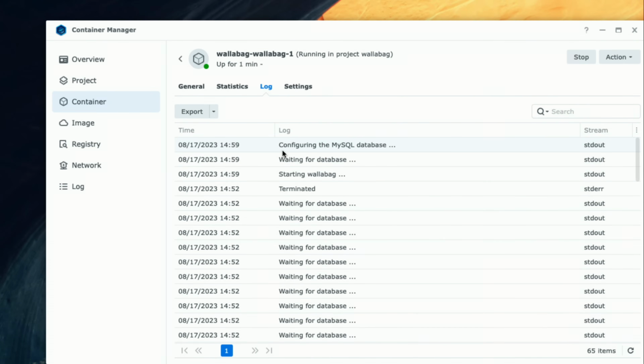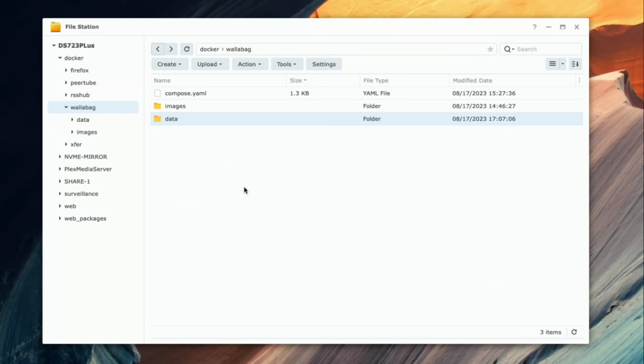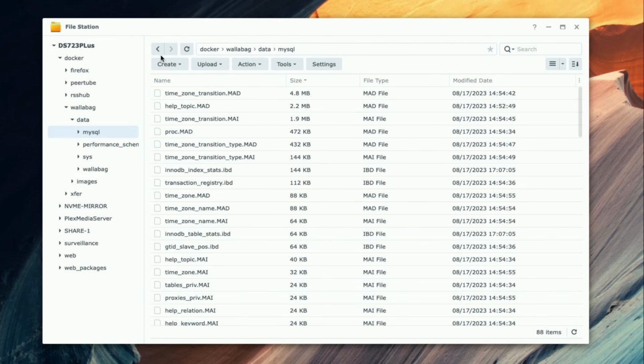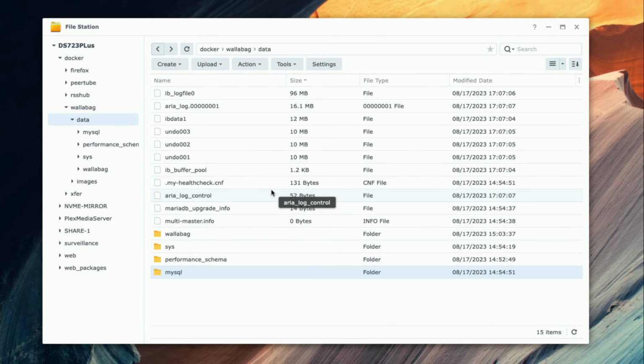So what we're going to do here is let this thing do whatever it's doing, and then we'll come back when I think it's ready, and we'll connect into Wallabag and get it up and running. And while we're waiting here for things to configure, I thought I would show you the data folder here. And inside of this, you can see all of the files that are created both by the Wallabag app, but also by that MySQL container. And this is what gets backed up when you go through your usual backup routine.